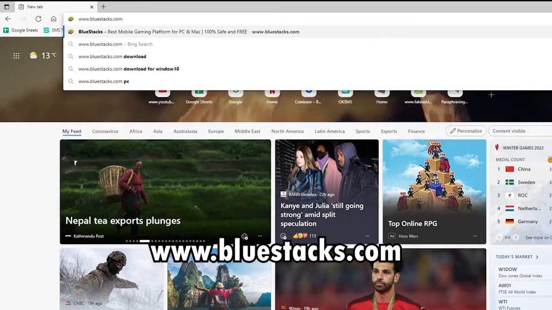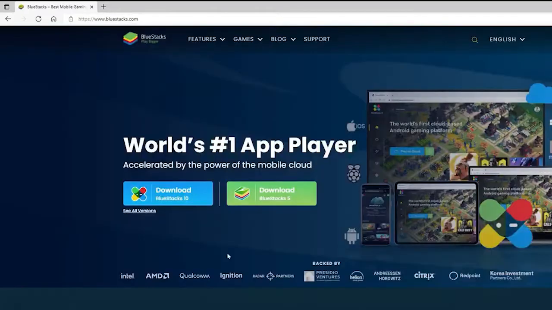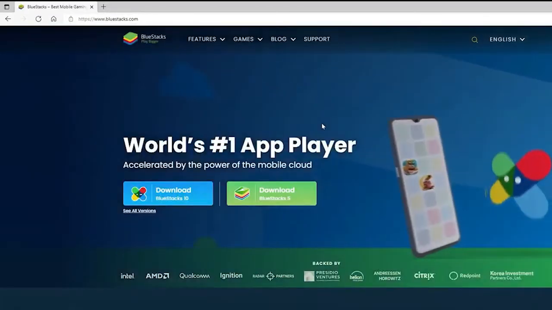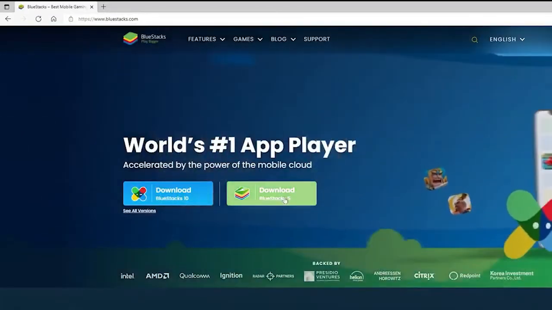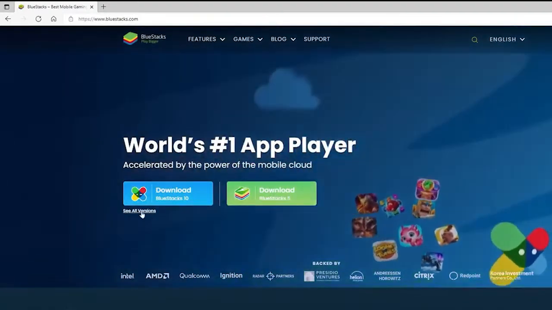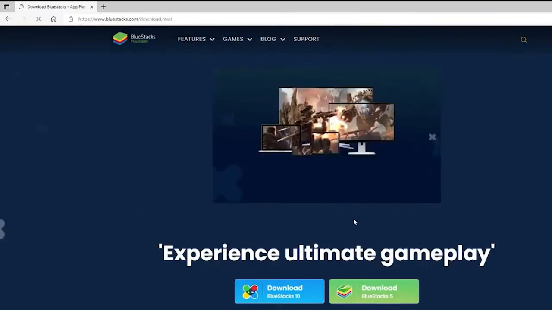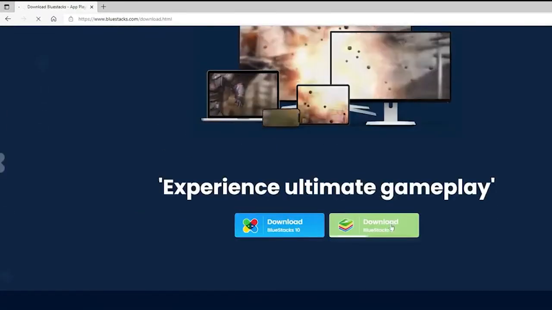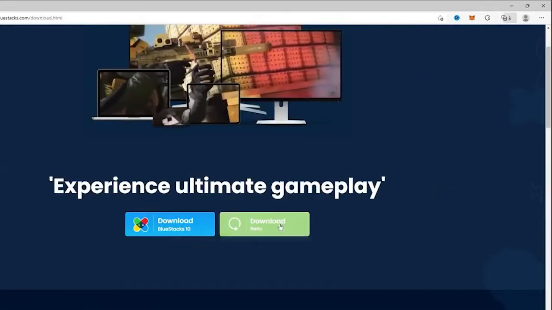Simply type in www.bluestacks.com and then press enter. You'll end up on the official web page of BlueStacks, which looks like this. Click on the Download BlueStacks 5 button in green. You can also check all of the versions of the BlueStacks Android emulator. Once you click on the green button, it will download BlueStacks 5 for your PC.